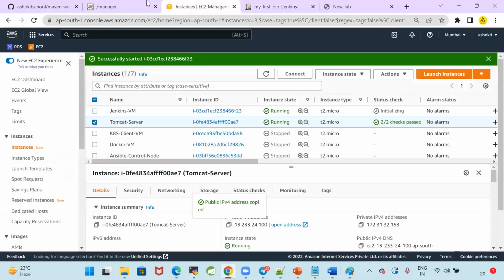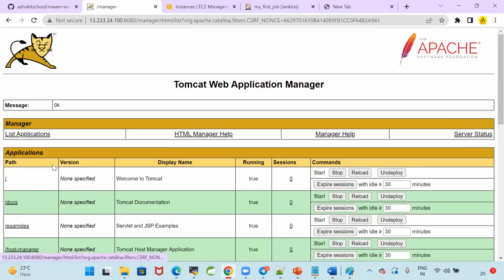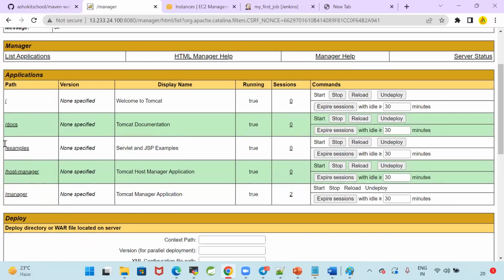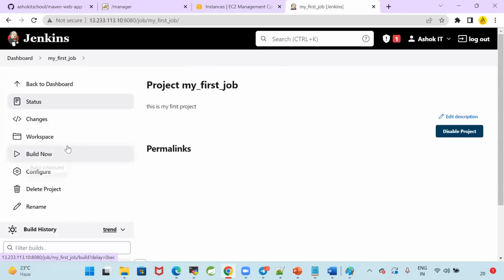Before going to run this, can you check in the Tomcat, is our war file available or not available in the Tomcat? The war file is not available in the Tomcat. Go to Jenkins and click on build now.